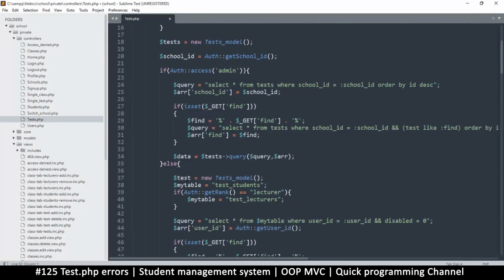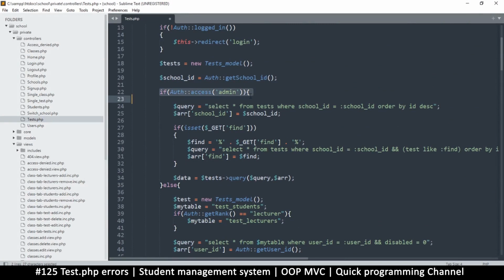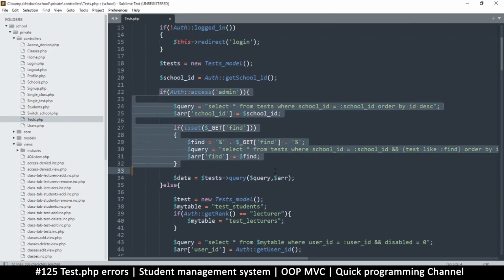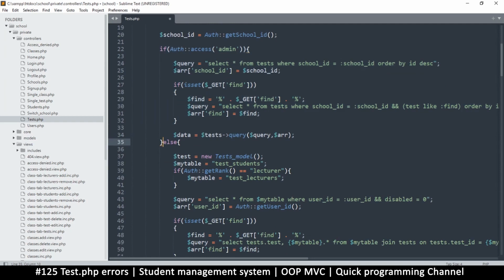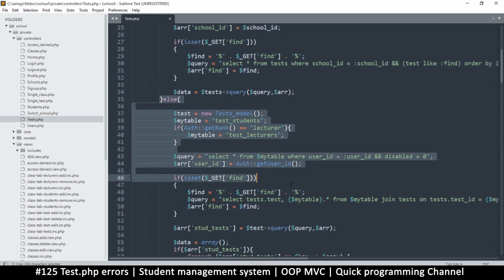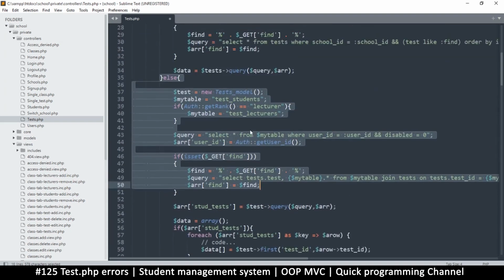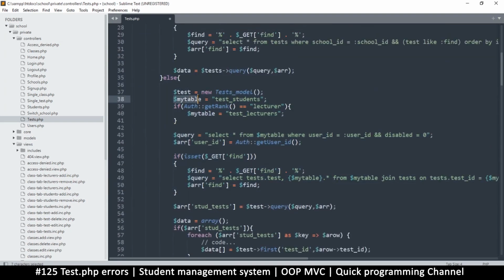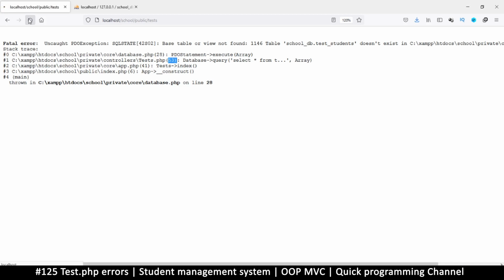Now, the reason we didn't have this problem earlier is because we were running as admin, of course. But now we're running as a student. So if you're admin, it runs this. But if you are not, then it runs the rest of this. As you can see here, the table name is test students, which does not really exist. So I think when replacing all instances of class, I ended up replacing the wrong stuff as well. So let's put that back to class students like so. Let's see if that solves the problem.